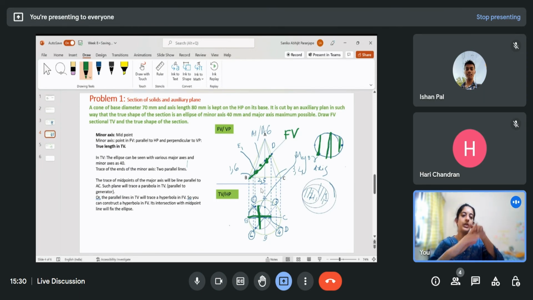So what does that mean? If a line is seen as a point in front view, that line is perpendicular to the vertical plane and parallel to the horizontal plane. So it is like this. If this is the vertical plane and this is the horizontal plane, the line is like this. So I see a point here and the true length in HP. So this minor axis is 40 mm. The true length I'm able to see in the top view here.